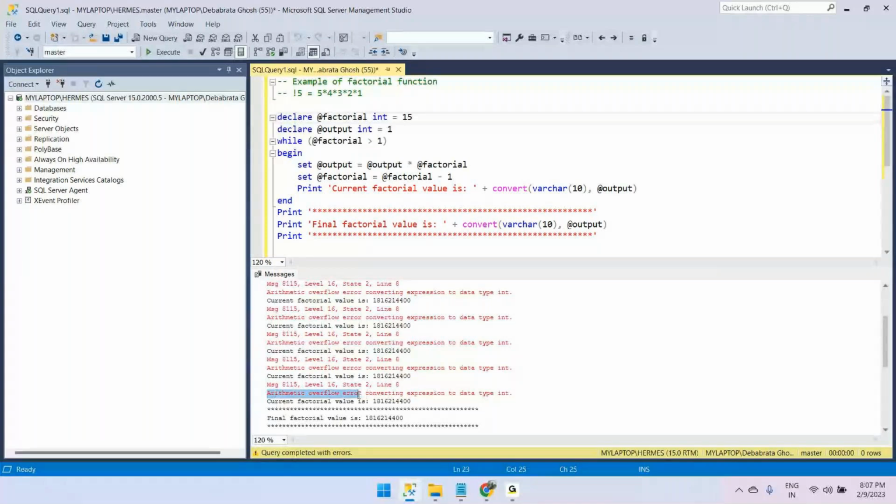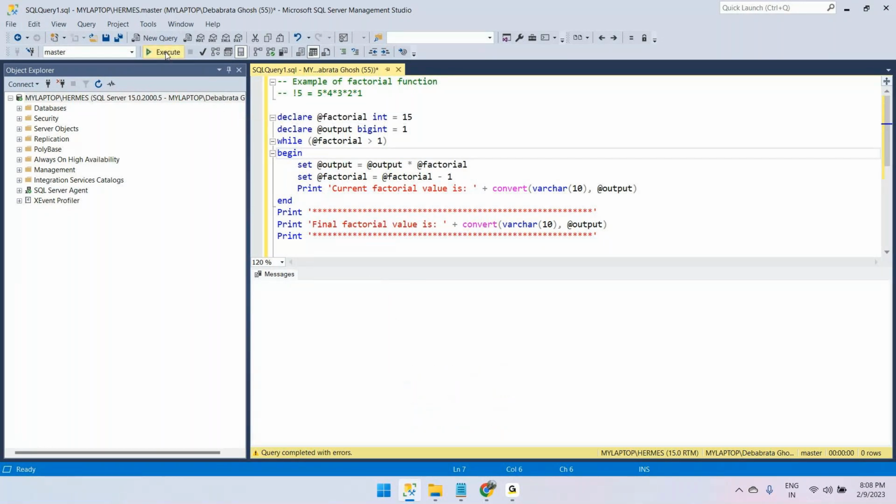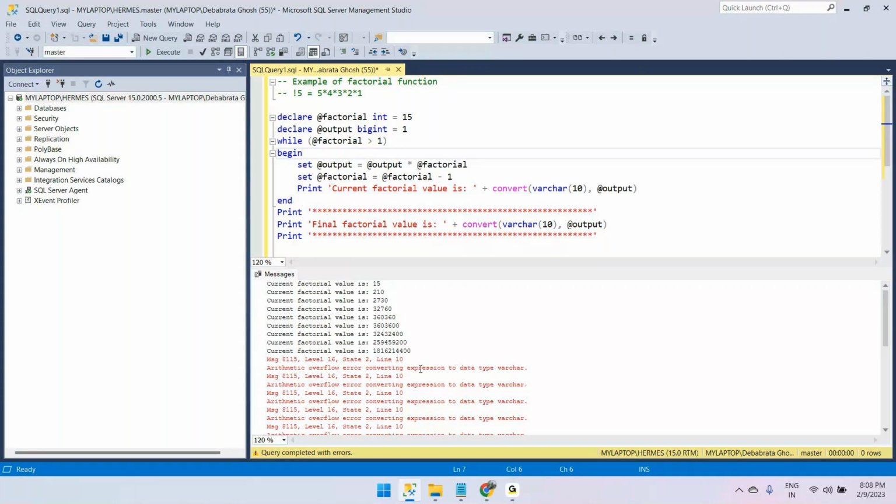So why are we getting an arithmetic overflow error? Because the data we are trying to hold is too much for the int data type. So if we change the data type to bigint, then it can accommodate the space and do the calculation. So if I change it to bigint, you can see, for 15 it was showing this issue.